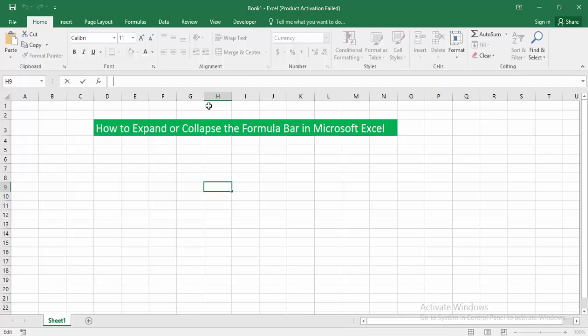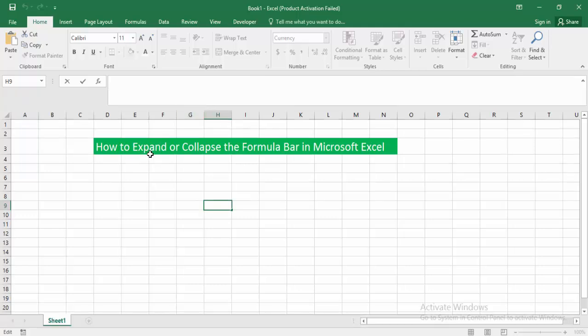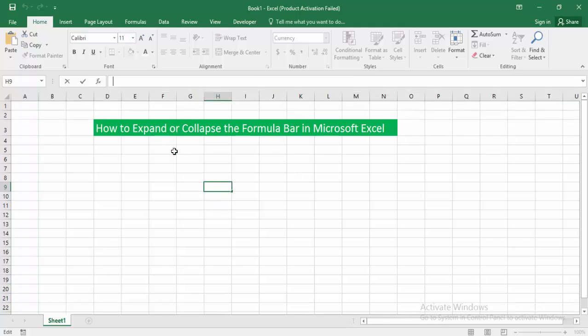Now on the keyboard, press Control Shift U. That's okay. Then you see the formula bar collapsed. Now again press Control Shift U. That's okay. Then you see the formula bar expanded. That's it. Then you see how to expand or collapse the formula bar in Microsoft Excel.